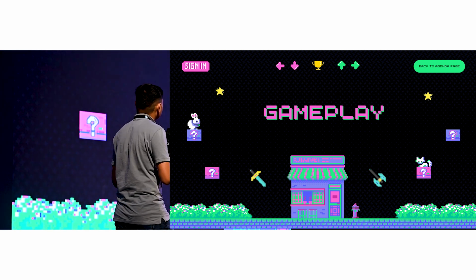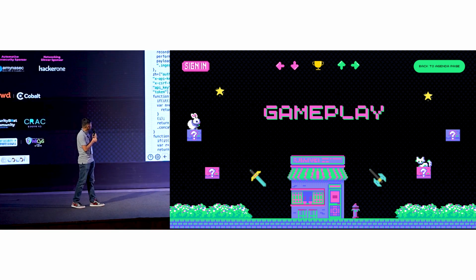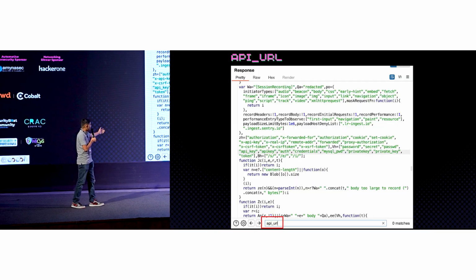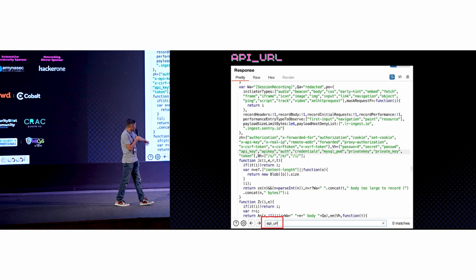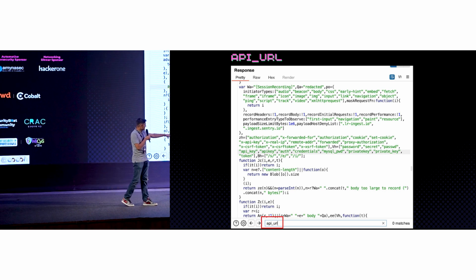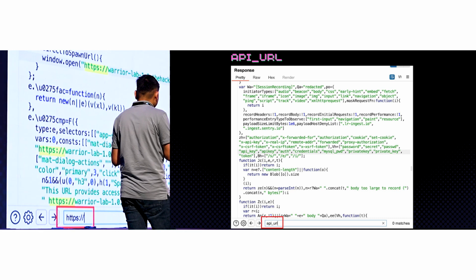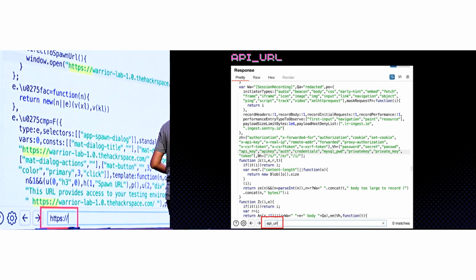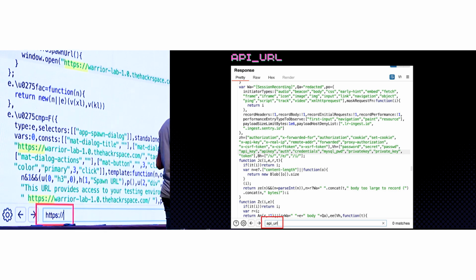Now let's see a quick demo. Here is a JavaScript file. If I search for API_URL, you can see there are 0 matches. If I search for just API URL, we see that there is 1 match, but no direct endpoint is revealed here. If we search for HTTPS, there are 19 matches and many endpoints are shown. So this is a good starting point.